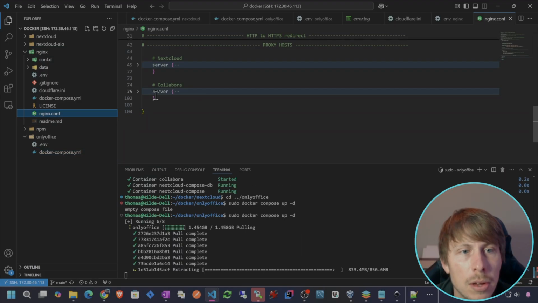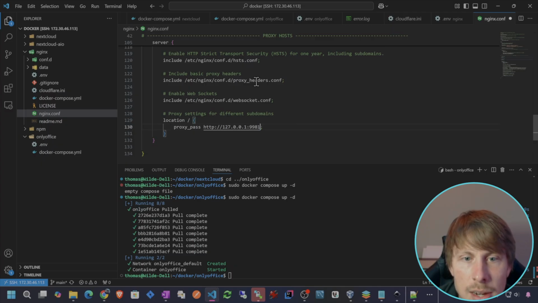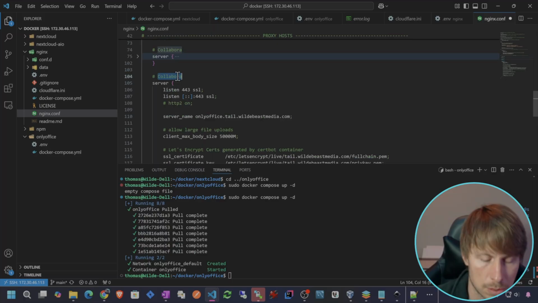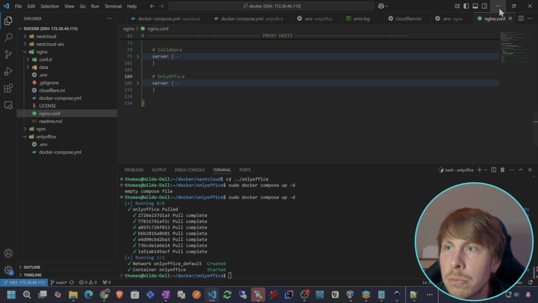Let's go ahead and add it to our regular Nginx config too. So we have Collabora, and then we have OnlyOffice. That's just 9981 and OnlyOffice. So do OnlyOffice, save that. We've got that block now. Okay, OnlyOffice should be installed.